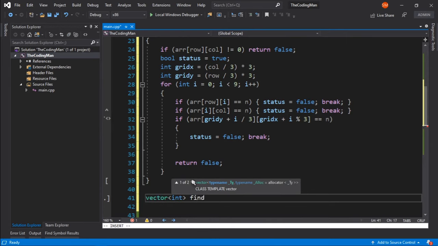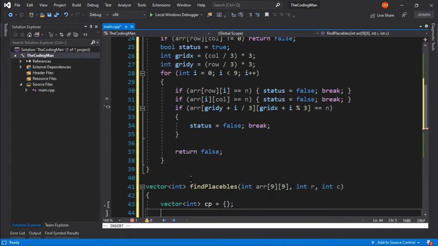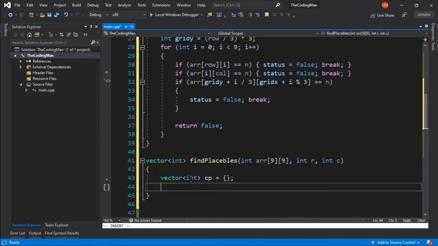Find placeables, and it will take the array, so int array 9 9, and the row and the column. Okay, and it's going to be fairly simple. What I am going to do is take a vector. I'll call this can cp, sort of can placeables or cps.